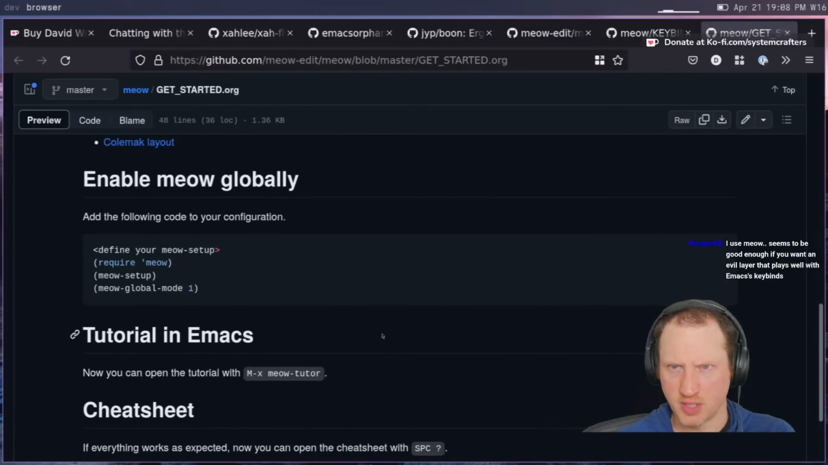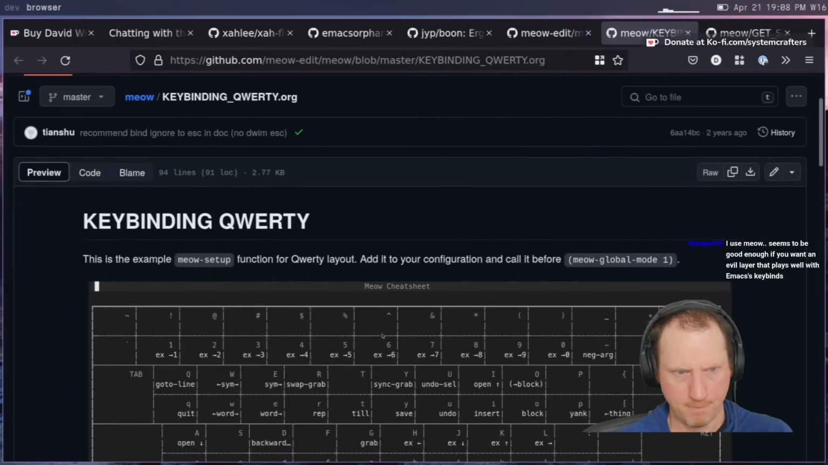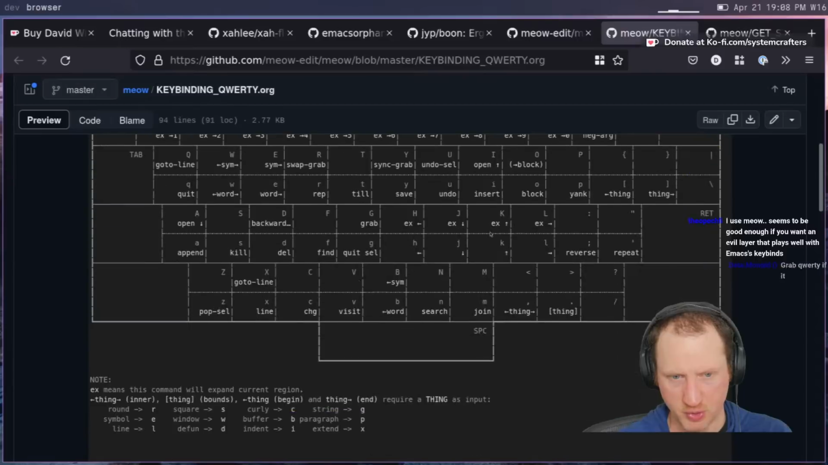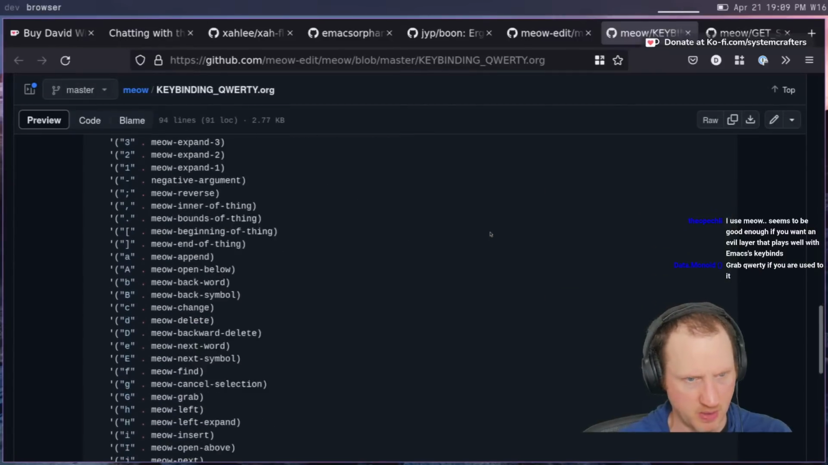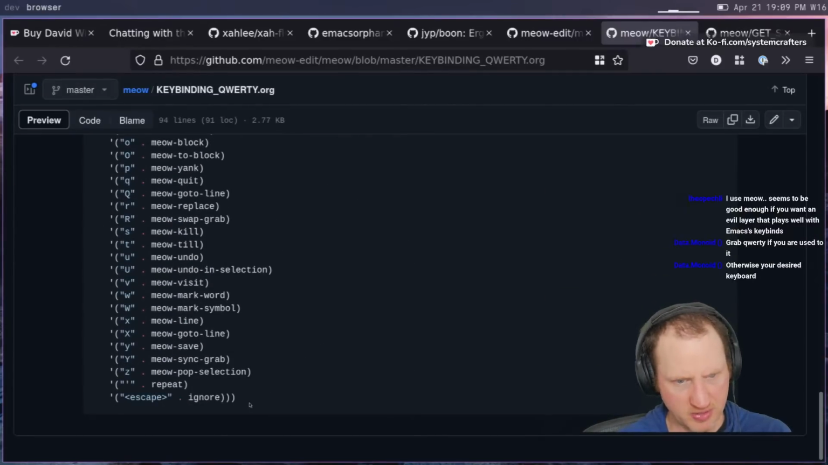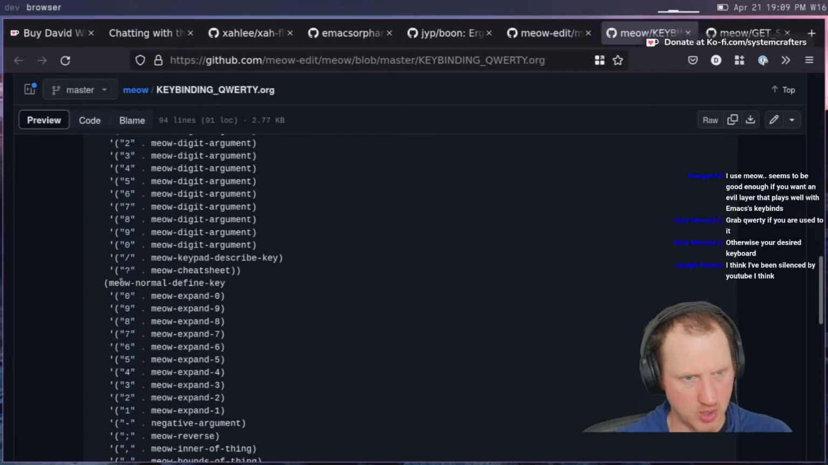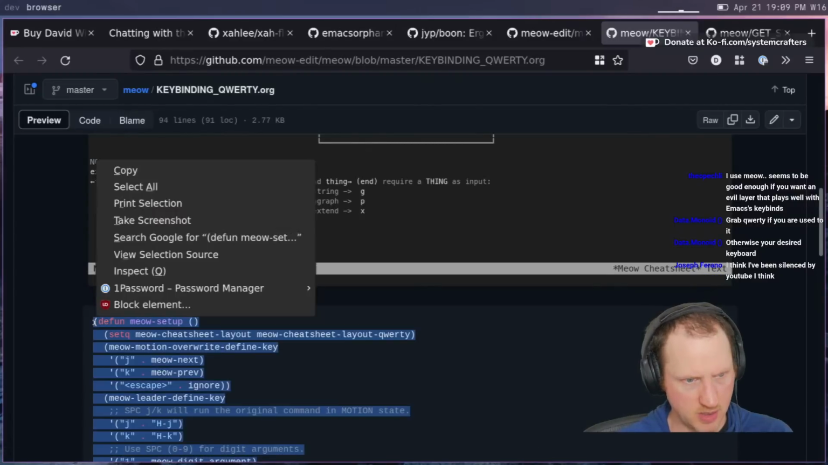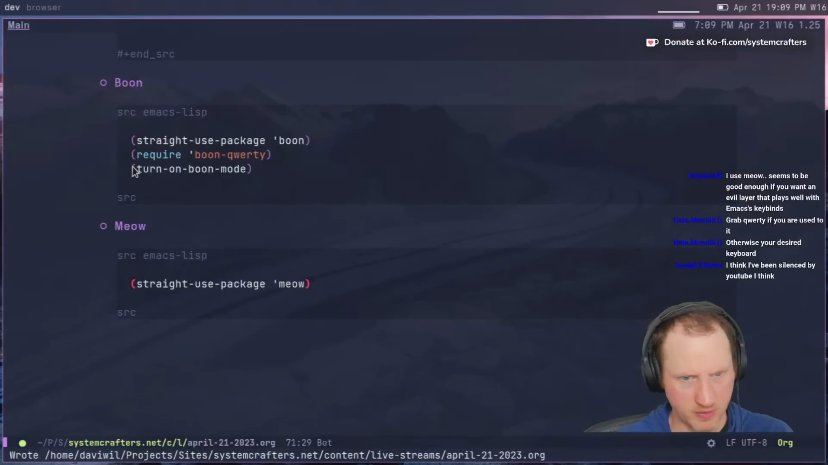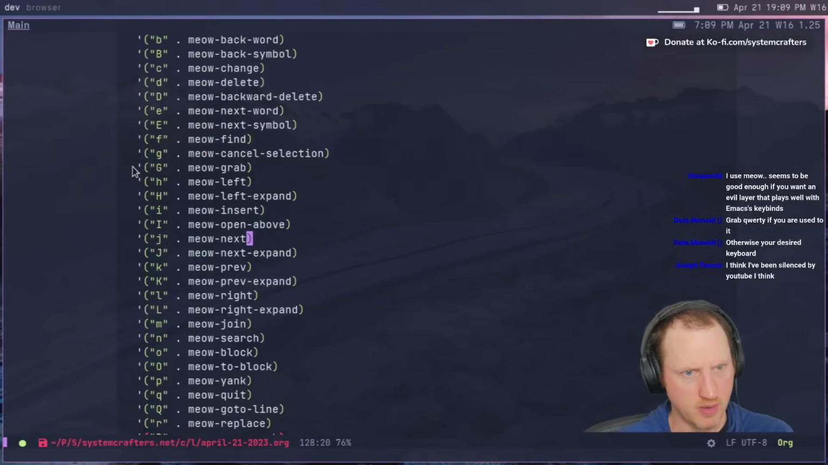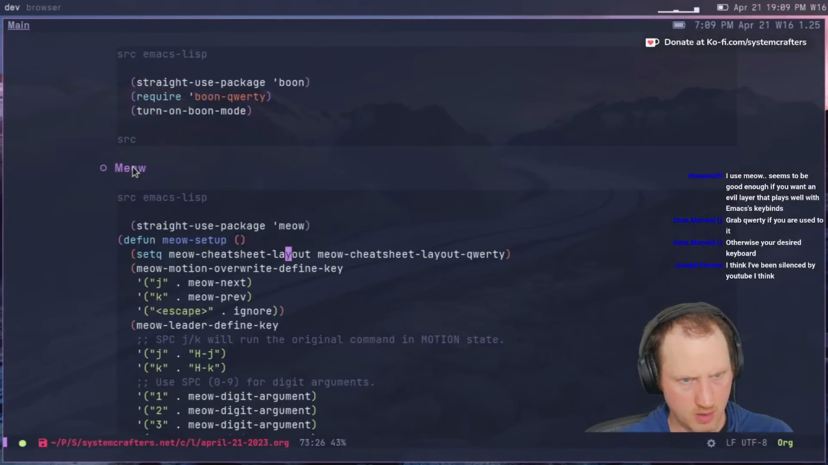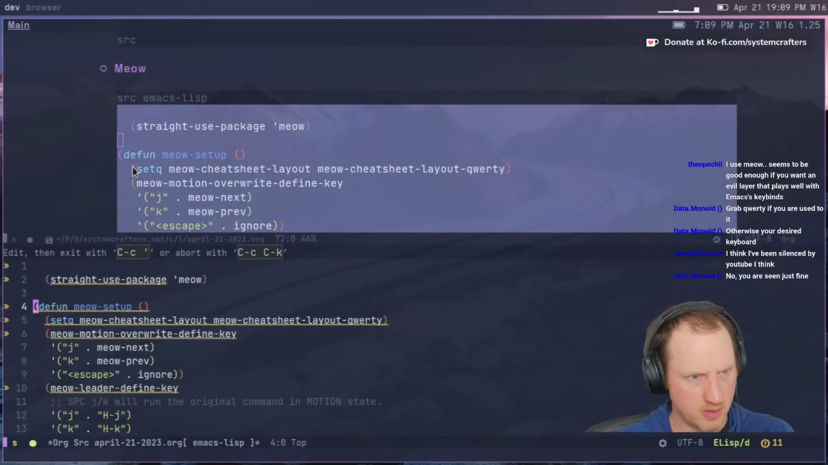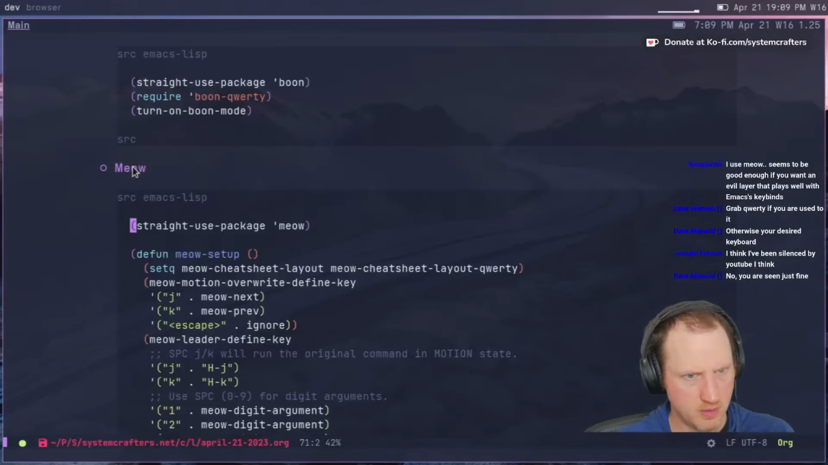So let's take a look at this. This is the example Meow setup function for QWERTY layout. Add it to your configuration before you call meow-global-mode. So you really do have to copy and paste this apparently. But that's interesting. You get to see it right there in your configuration, which is not bad. So we'll copy this over, drop it right there. Let me do a little bit of straightening up on this.